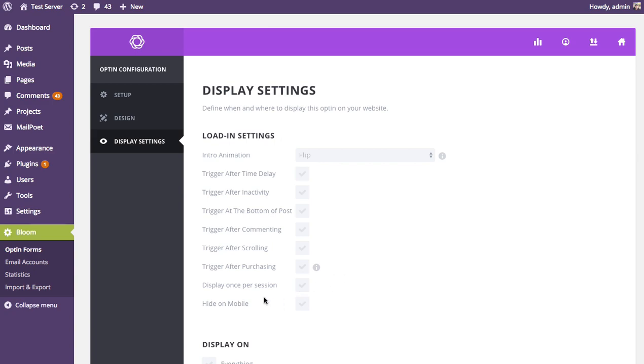And what this does is, if you enable display once per session, that pop-up is only going to display once per session duration that you define. So this is something I'd recommend for most pop-ups, right? So you don't want someone visiting your blog and reading each post to keep getting the same pop-up every time they go to a new page, right? It's going to get pretty annoying.